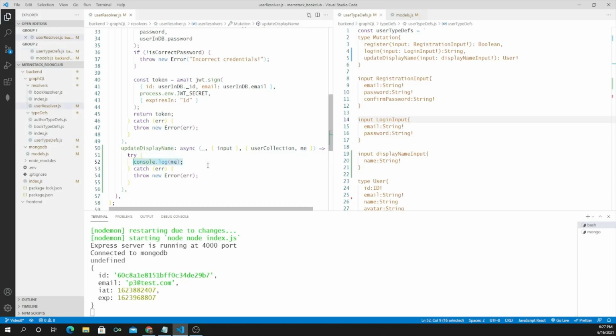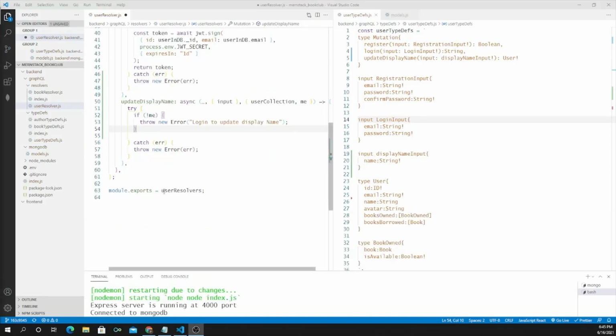update the user. So first thing what we need to define is if me is not defined, then we need to throw an error. The error message is login to update display name. Now we have access to the logged in user and we pass that check of logged in user is valid. At this point, let's update the user.